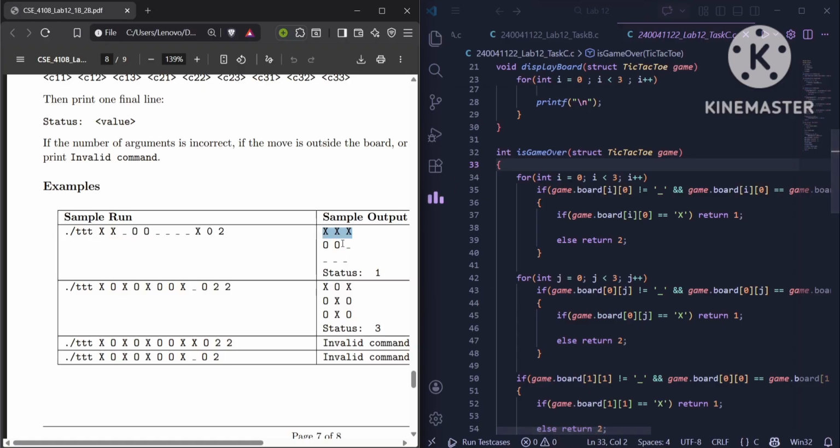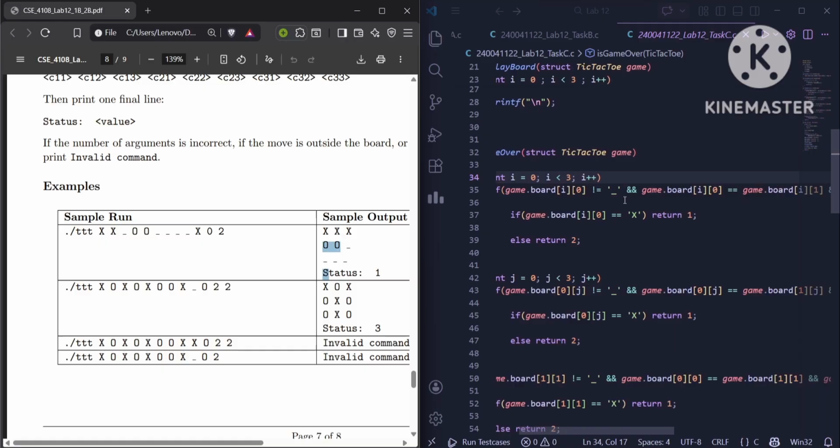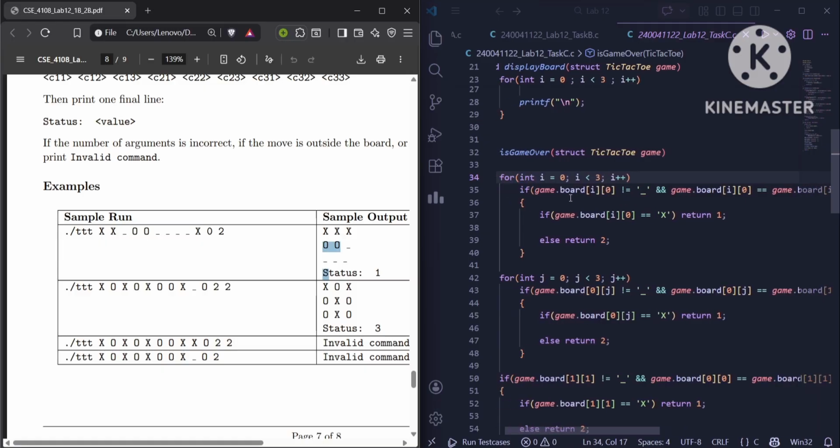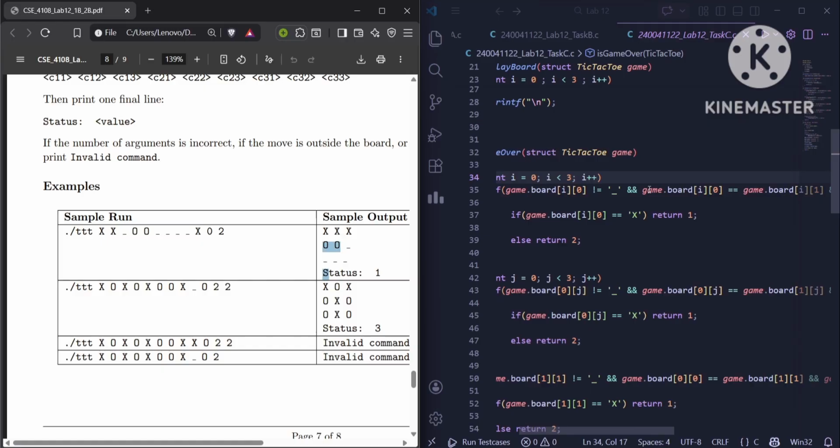For checking the individual rows, whether anyone has won or not, I have taken this condition, which iterates from 0 to 2, going from row 0 to the row at index 2. If in any row the first element is not equal to underscore, which means a move has been assigned in this cell, because if no move has been assigned, then certainly no one has won.